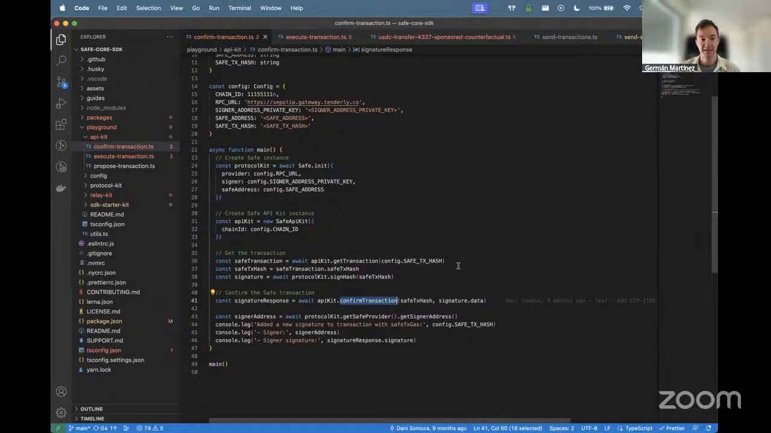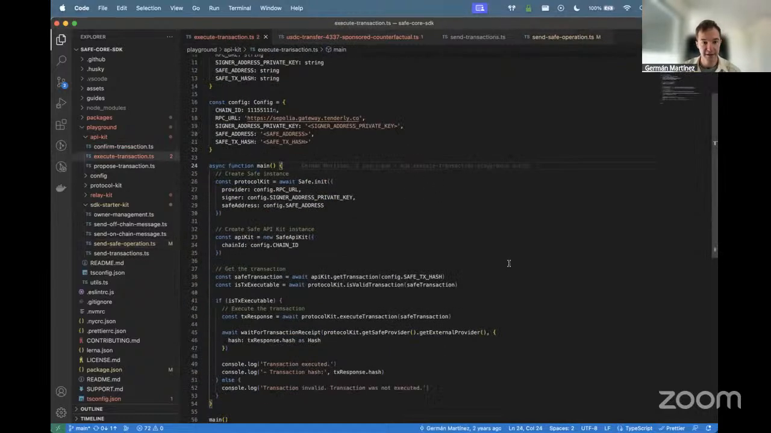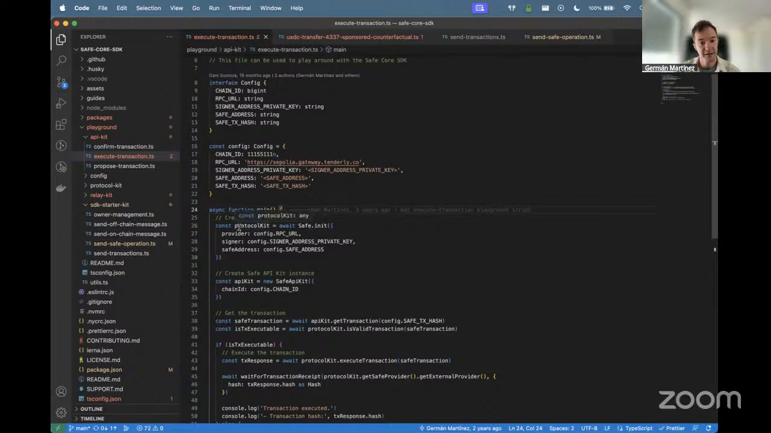And now let's say that the threshold is met because it was a 2 out of 3 Safe. Now we can use the execute transaction script, or you can get anything you need from here, where basically we are initializing the protocol kit and the API kit again. Now it doesn't matter the signer you use, because any of them can execute it.